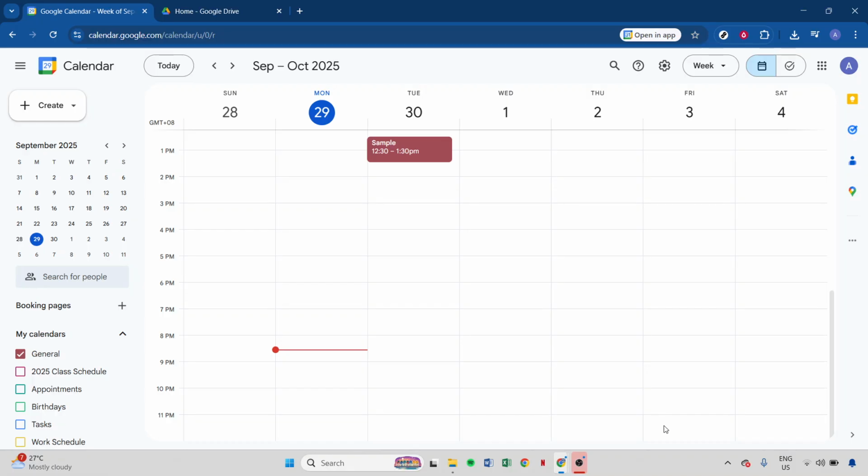It's important to note that at the moment, the mobile apps don't support adding attachments, so make sure you're using a PC or laptop for this. Once you have your calendar open, locate the event you want to edit. If you haven't created the event yet, simply start a new one.